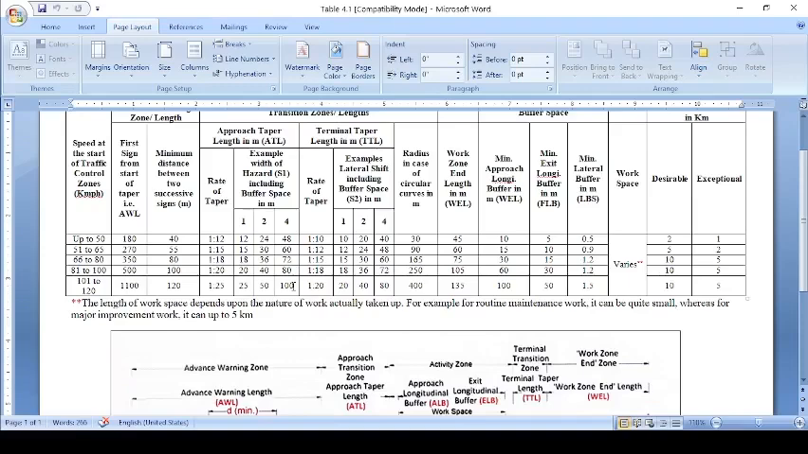Similarly, after the work zone there is a terminal taper, which is 1 is to 10. They are giving a lesser length compared to the approach taper. So 1 meter width means 10 meters, whereas 4 meter width means 40 meters. This is for up to 50 kmph. Suppose our highway is an expressway, then we need to provide an 80 meter taper for a 4 meter width of work zone.